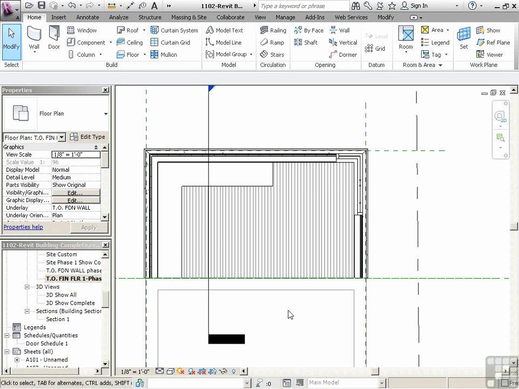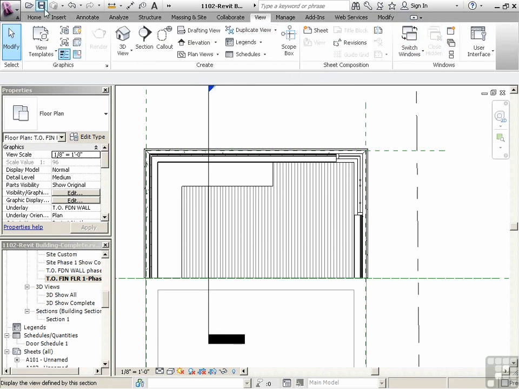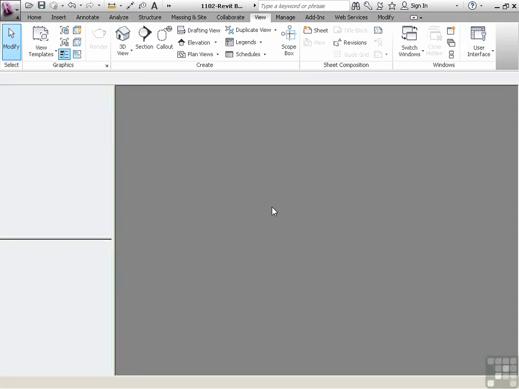Good, so that's it for floor finishes. We are going to save what we've done. Do a close hidden windows, save, shut that down.